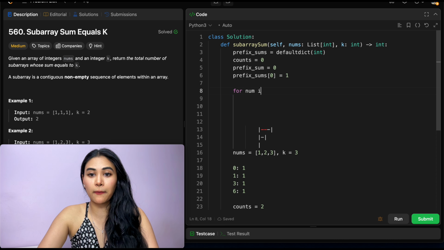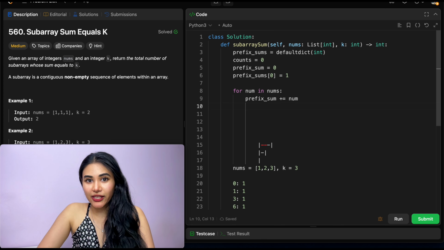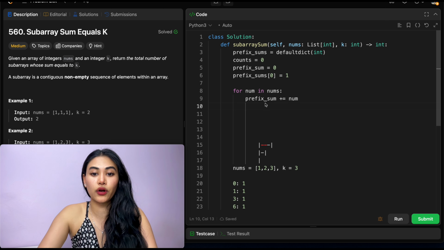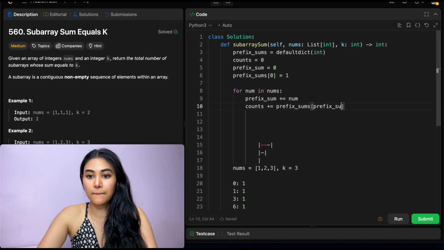So for number in our input nums, our prefix sum is going to be updated to include our current number. So prefix sum plus equals the number we're on. We want to see what prefix sum minus k is, and if that exists in our prefix sums dictionary. If so, we're going to increase counts by that amount. So counts plus equals prefix sums of our current prefix sum minus k.